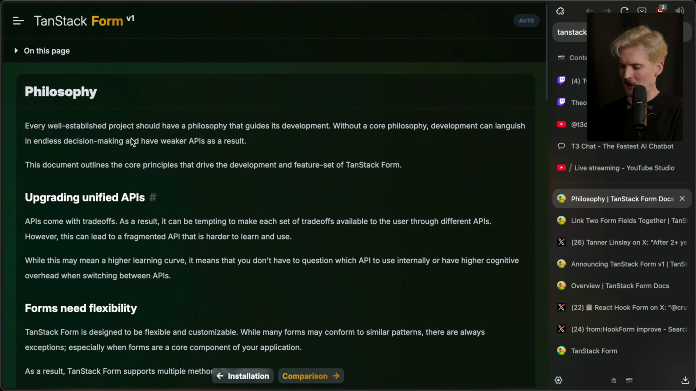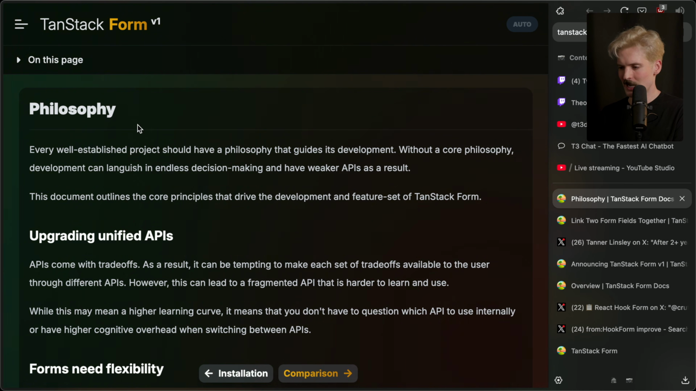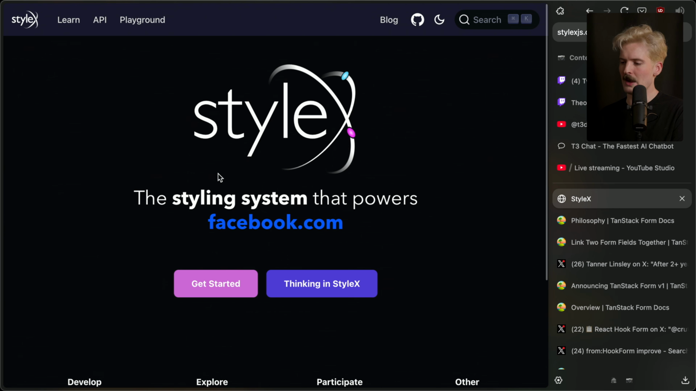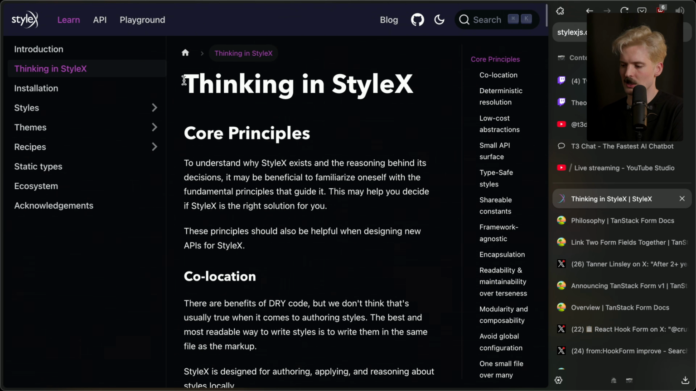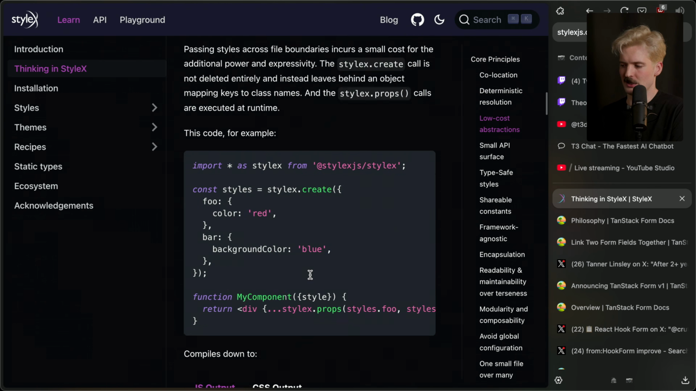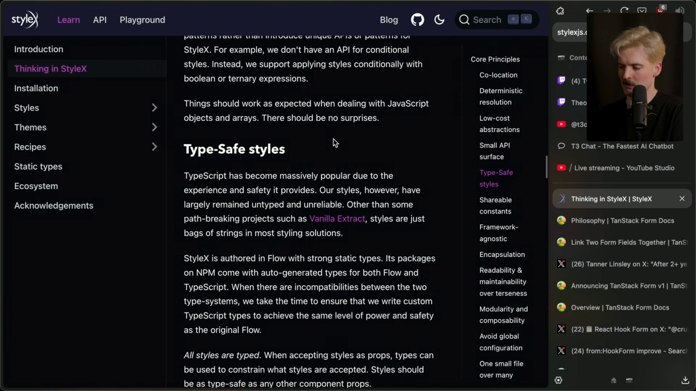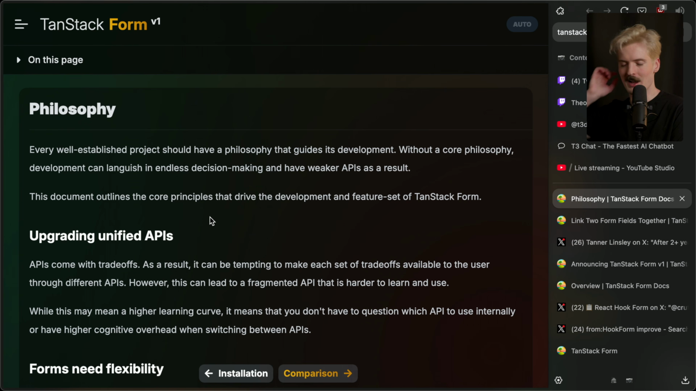I love when posts like this exist. They're so helpful in understanding the intent of the authors. This is a philosophy post on the TanStack Form docs. These pages are great. I would have been so much dumber talking about StyleX if it wasn't for the Thinking in StyleX page that described why this project exists. This rewired my brain meaningfully. And I'm excited to see the philosophy page here.